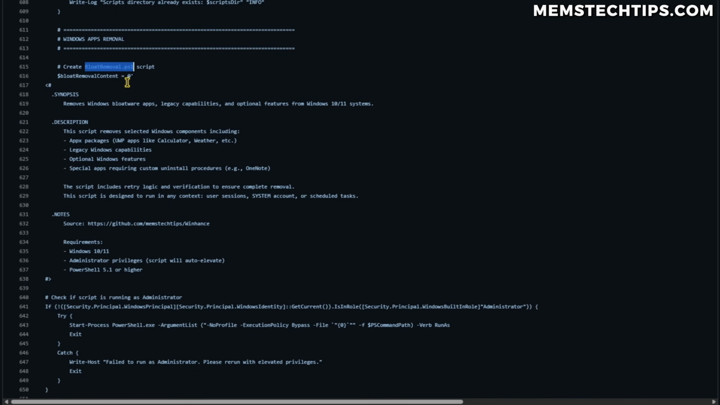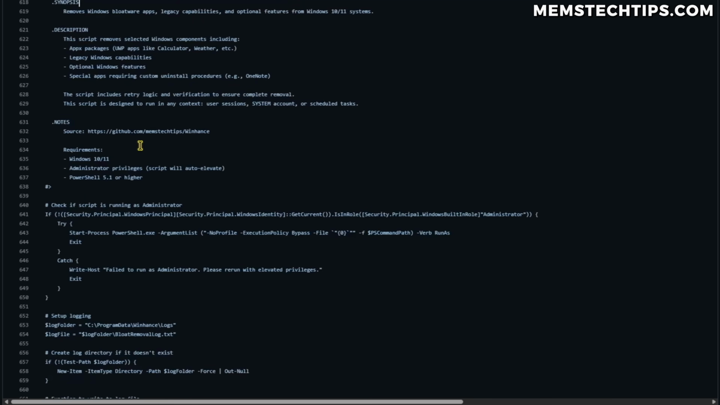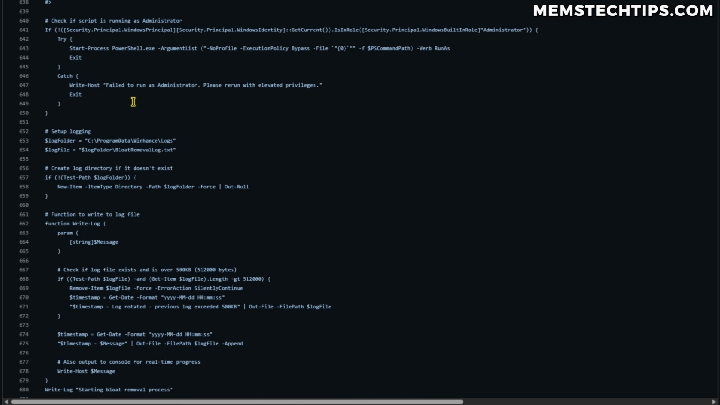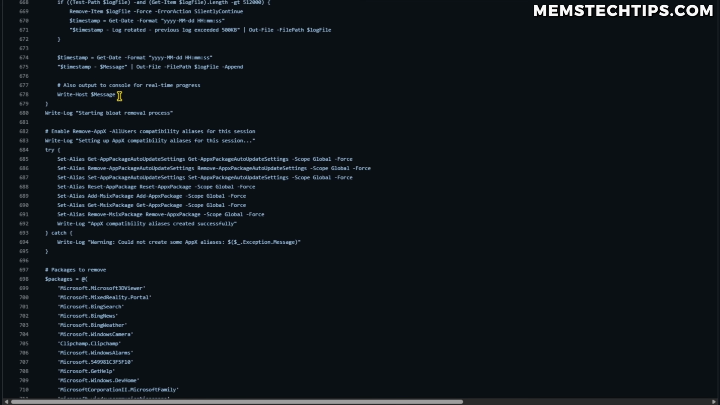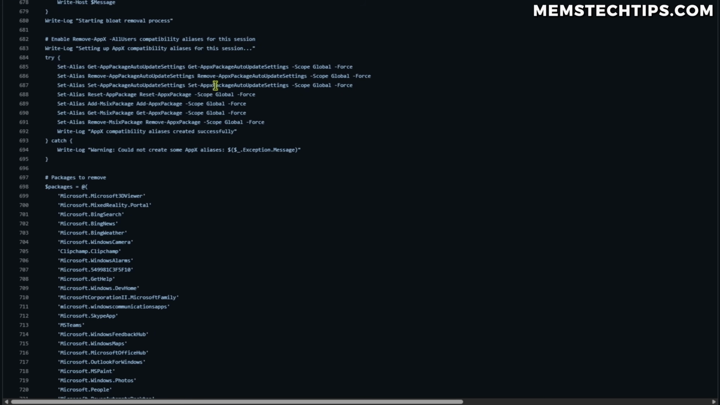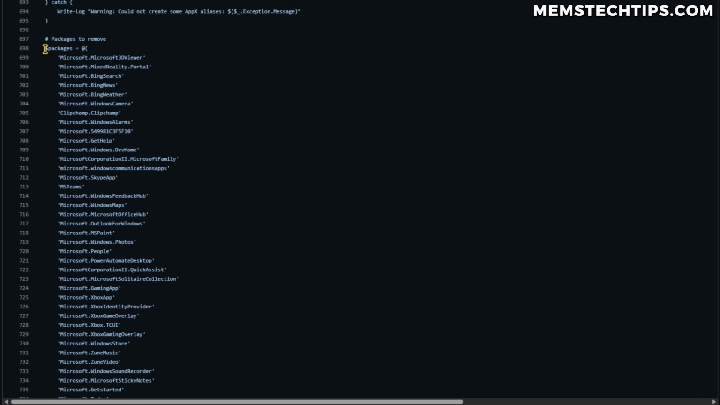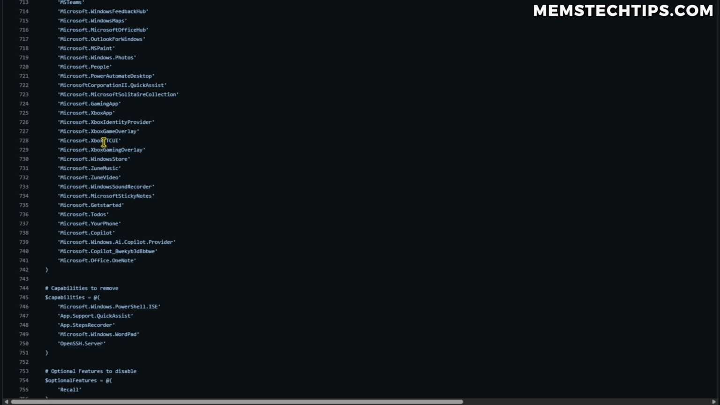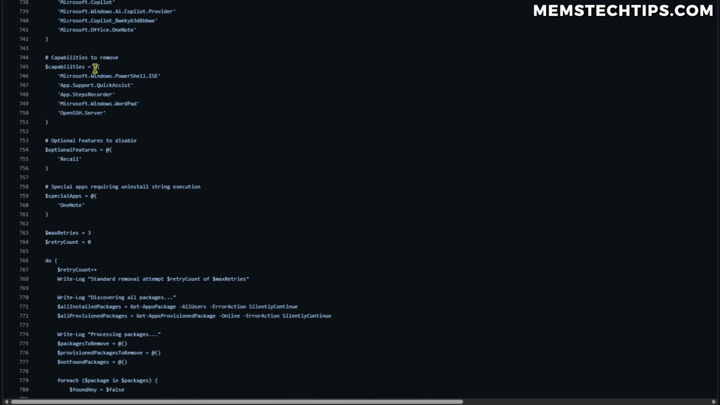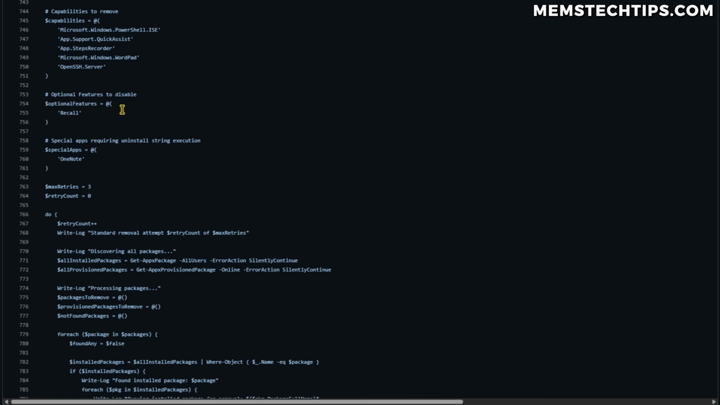But basically what happens here is we also define the entire bloat removal script inside of this code block here. You can read through the same synopsis there like I did in the main enhancements file. But the way this file works is it sets some aliases for the appx package removal. So it works on Windows 10 and Windows 11. Then it defines a list of all of the packages, the Windows apps that it's going to remove. It defines all of the capabilities and then the optional features.